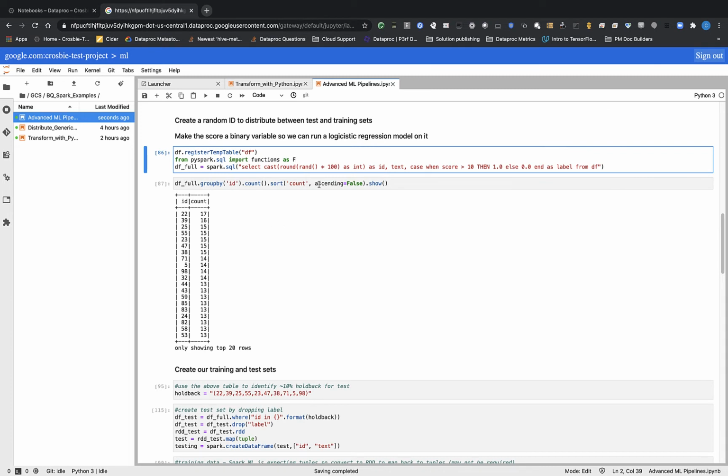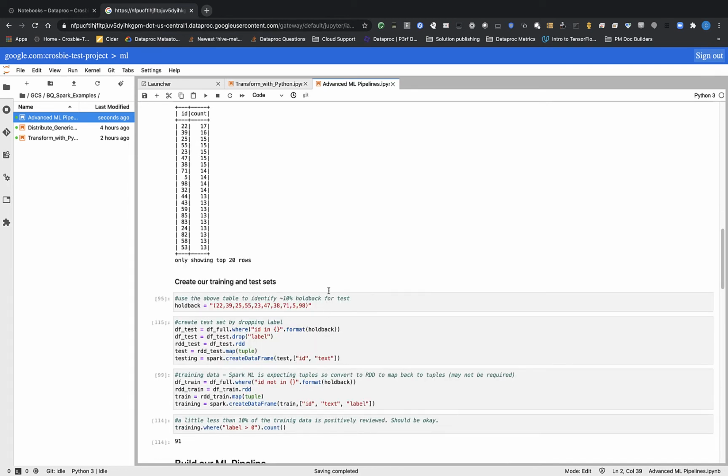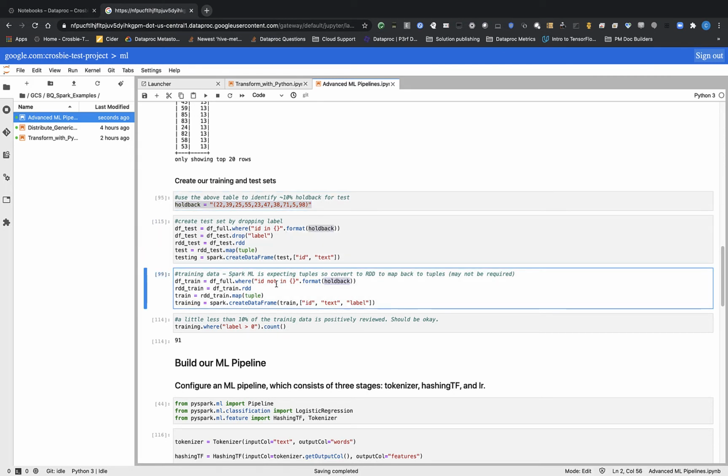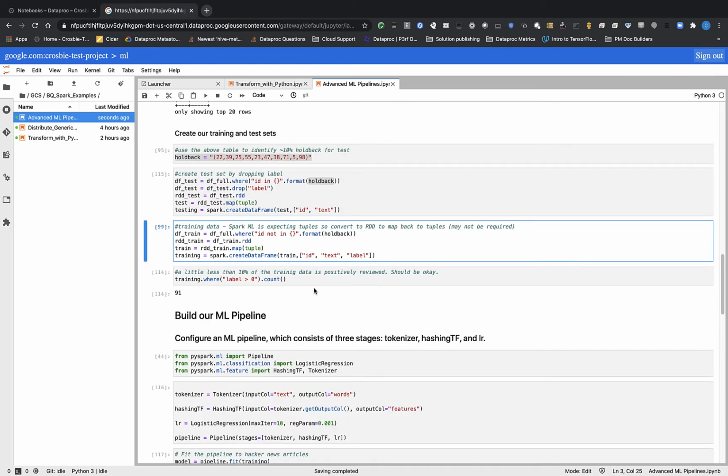From there, I just do a quick group by to show how the random numbers were distributed. And then I pick about 10% to hold back. That's the holdback that I use here. Where I say it's either in that holdback or not in that holdback, for the training set or the test set, I'll create my data frames that I'm going to send off.